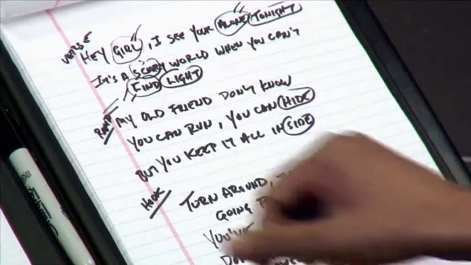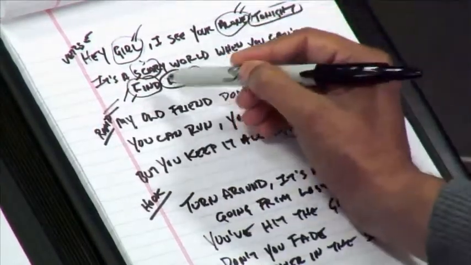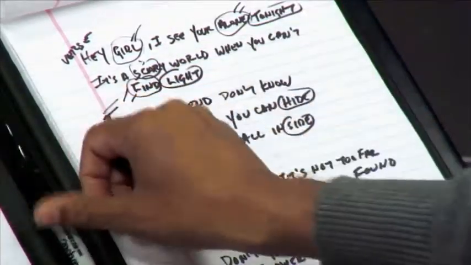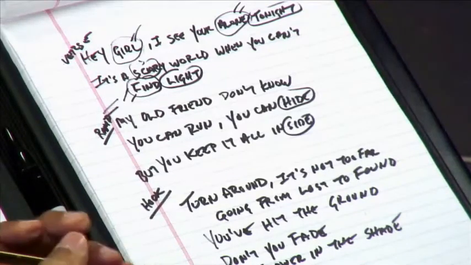So those are things you want to do in your song too. You find those common notes in the melody to emphasize the words that really set up the meaning of your verse, okay? Find the light.